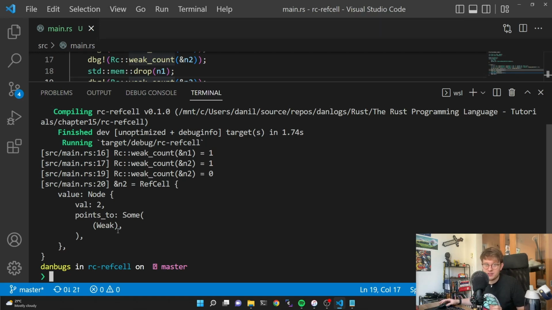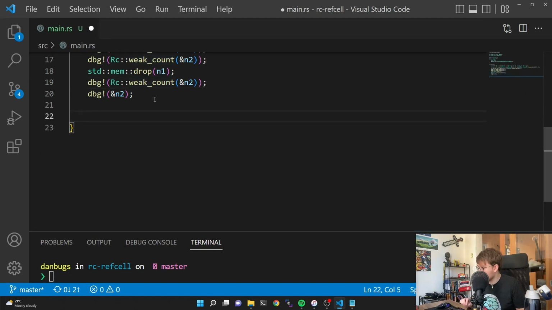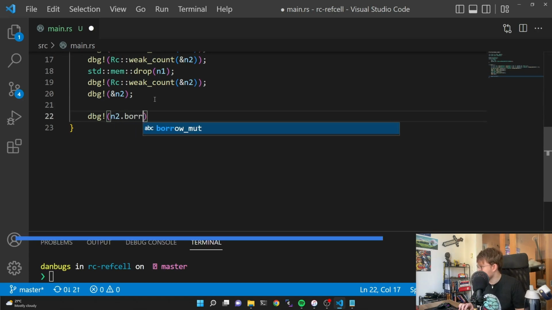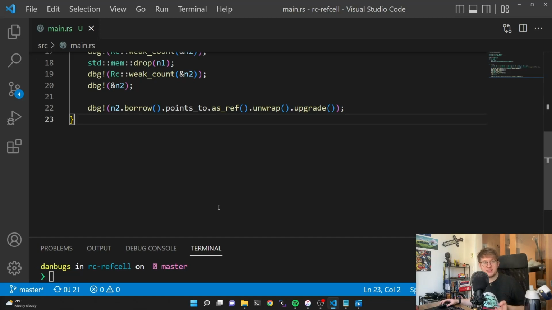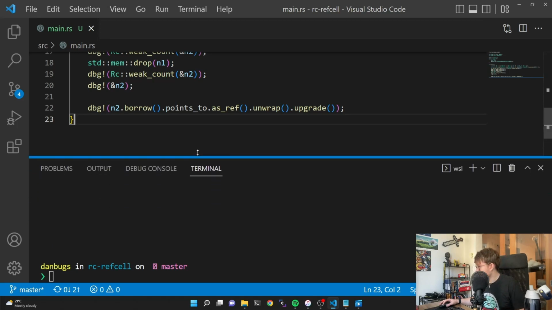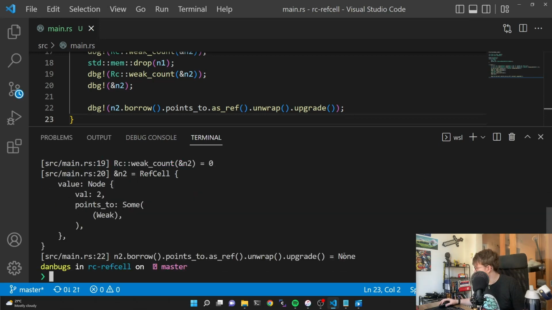So in fact, we know it's not, and we can check that after our debug call. Let's make this small again. We'll add another debug call, but this time we'll do an n2 borrow. We'll get the pointed-to value. We'll make that a reference so that we can unwrap without taking, and then we'll upgrade. And what upgrade does is that it pretty much tries to follow that reference and returns an Option. Awesome. Now running this, we see that we get a None.